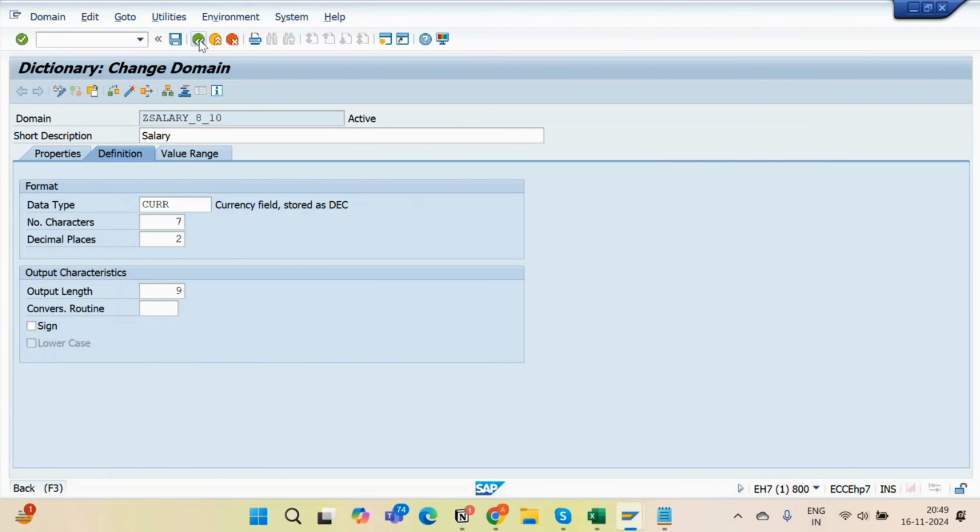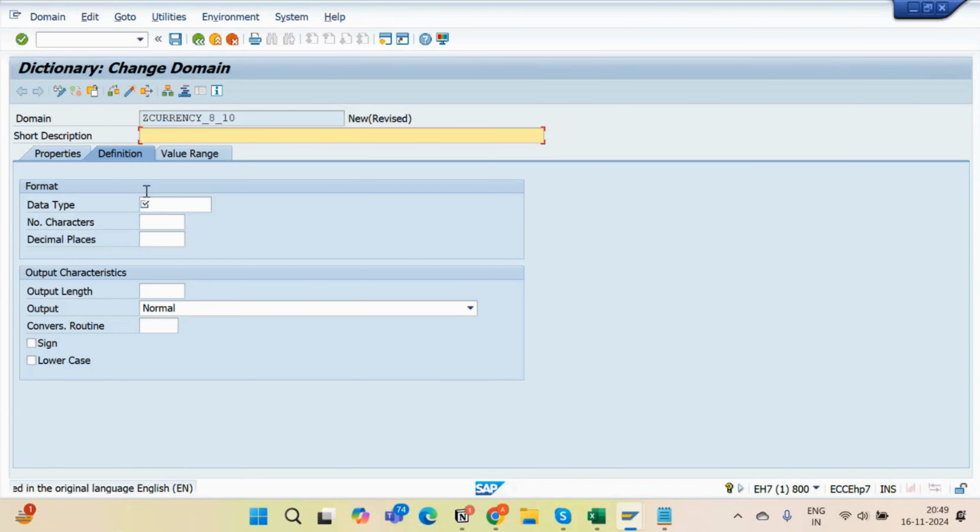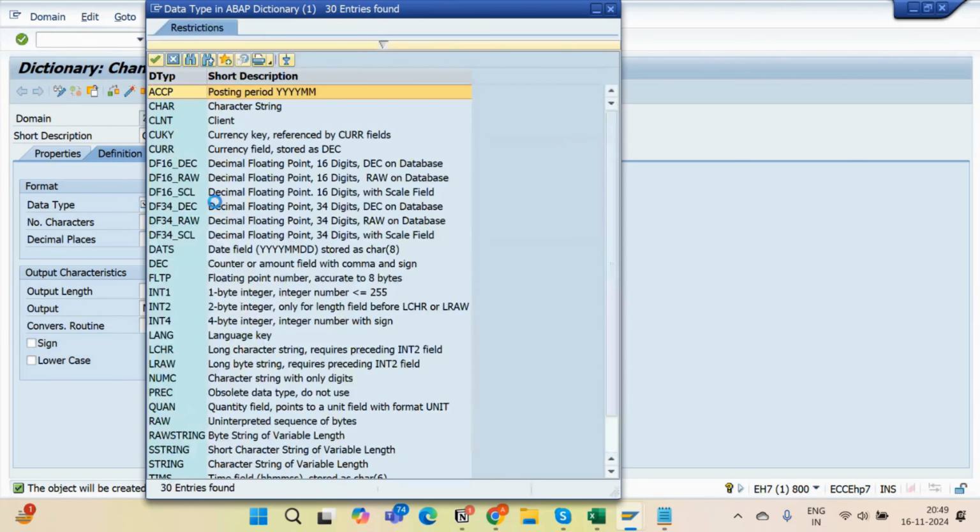At last, we have our currency column. So let's give it currency, create, short description here as currency. And inside this, my data type will be CUKY. See here, currency key referenced by CURR field. This quantity is going to reference your currency field.